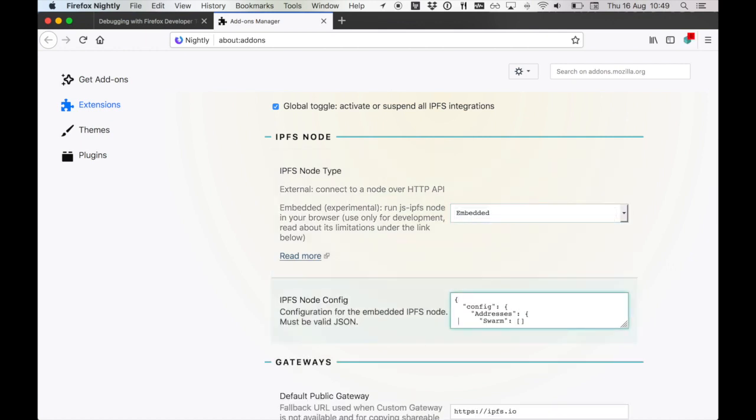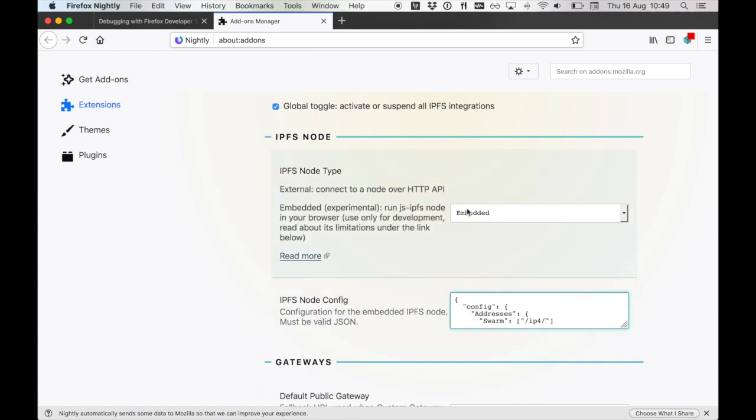IPFS node config section. By default, we can't listen on any addresses because we're in the browser. We can't usually bind to any ports. But because we're in the browser and we have libdweb enabled, we can specify an address that we're going to listen on for connections to the swarm. So we just need to know what our IP address is.